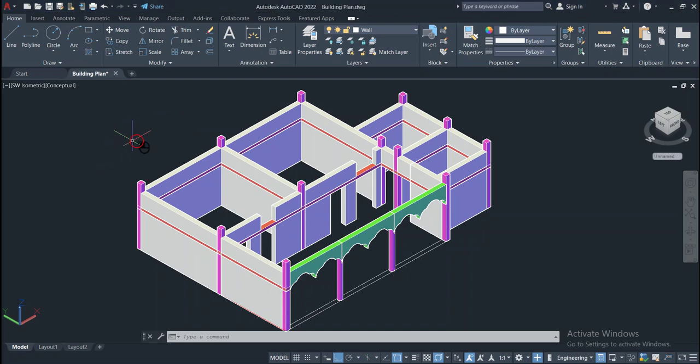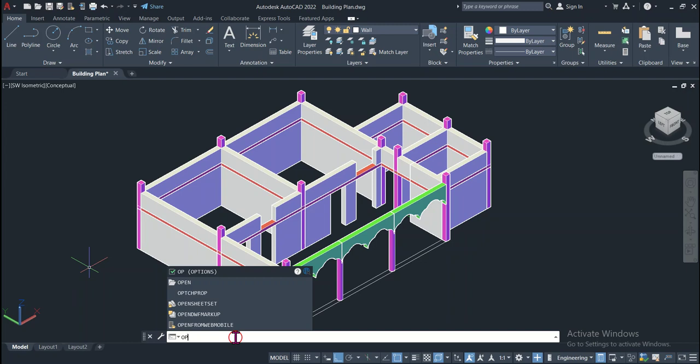Now we want to change the color of this workspace, which is black. We want to change it to red color, so we can change this color by going to the options. We can quickly access the options by writing options in the command line and then pressing enter.